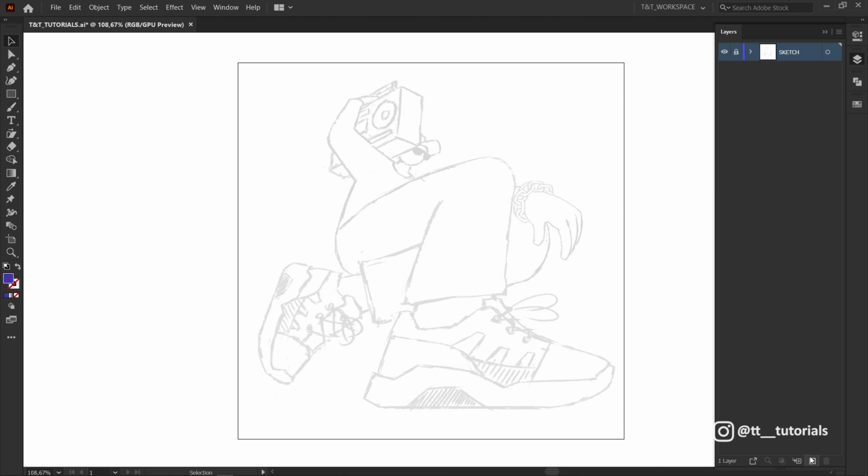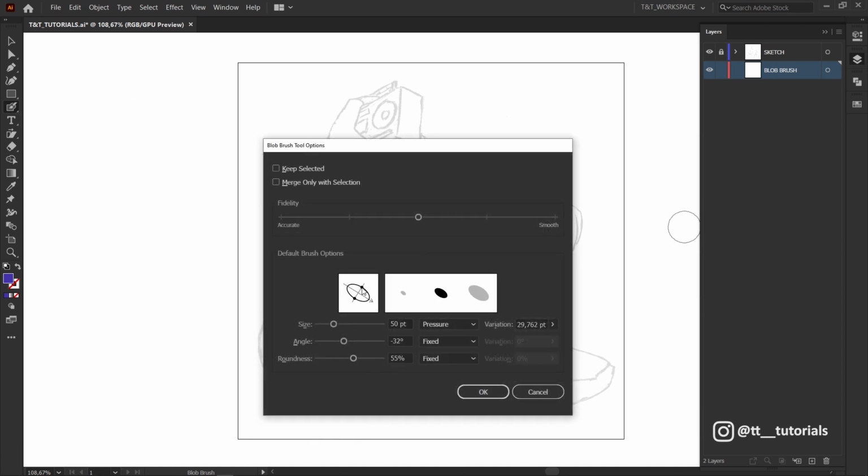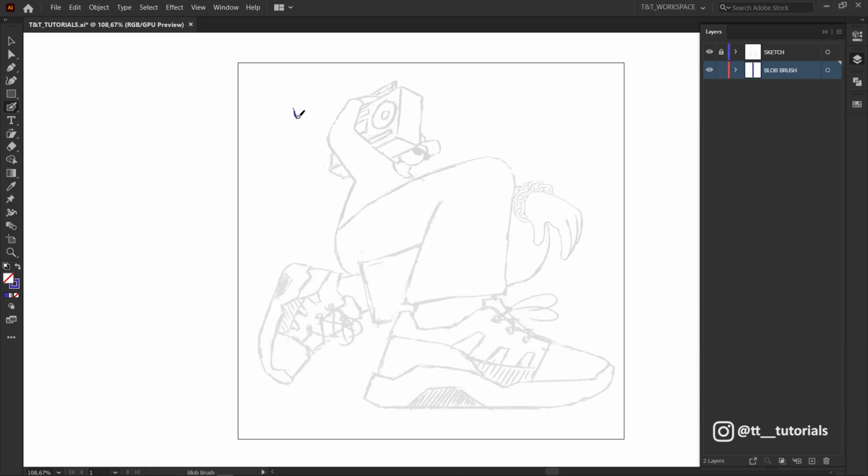Lock sketch layer, create a new layer and bring it down. Press Shift plus B to pick the blob brush and press Enter. Right now we'll concentrate on roundness, pressure, size variation, and fidelity. Let's use the lowest fidelity. Take a look at how the brush follows each movement. It's extremely sensitive.